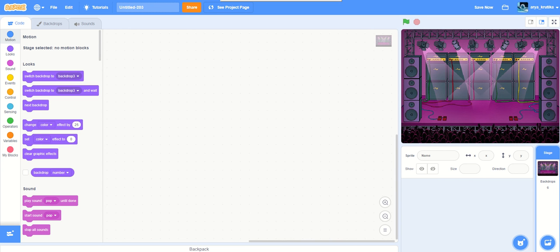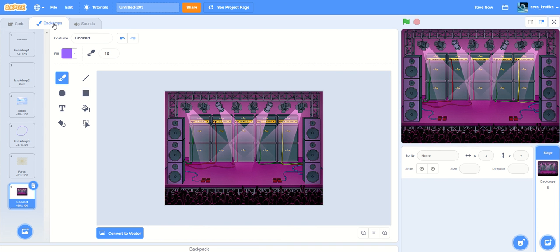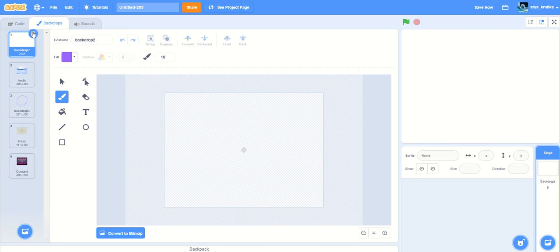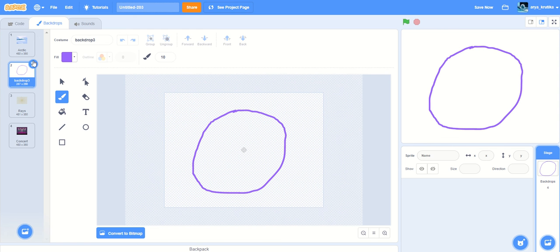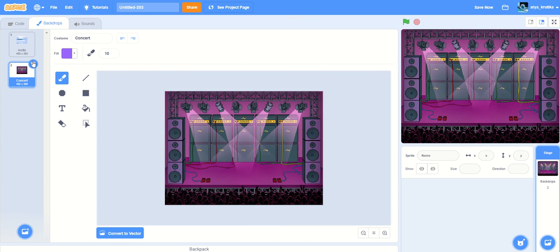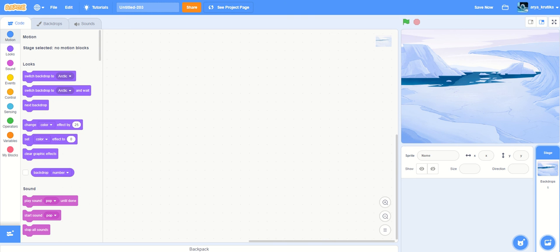Now how to delete a backdrop? As we can delete the sprite from here, it's not the same with the backdrop. First we have to go in the backdrop category, as costumes, and if I want to delete this one, I will select this and click on delete. Whichever backdrop I want to be deleted, I'll just select it and click on delete, and now they are deleted. I have only one backdrop.